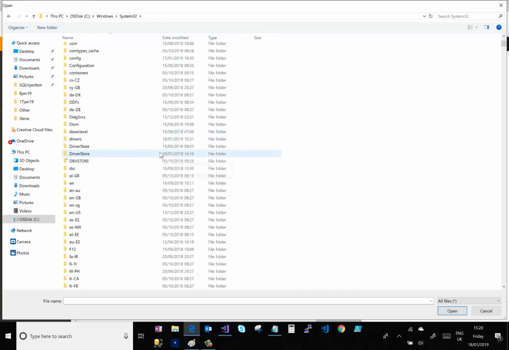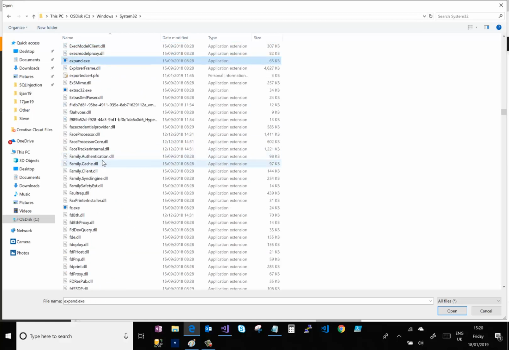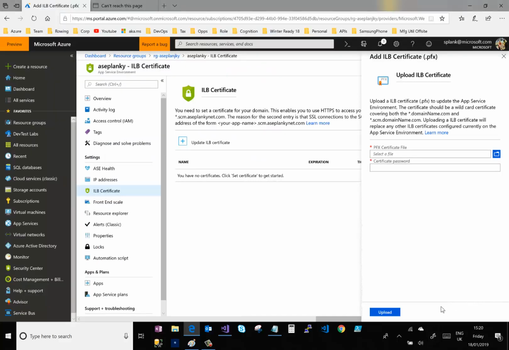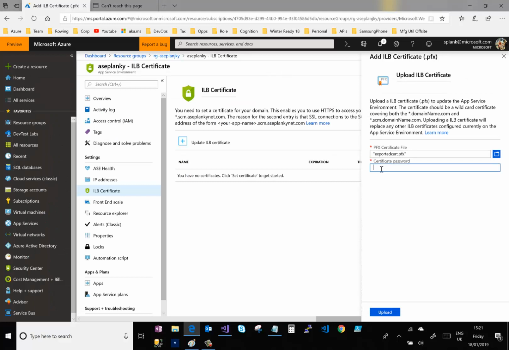And now we're looking for exported cert.pfx. So that's what we're picking. Open that. The password was that string that was in here. Change this password. Of course, in a production environment, you'd be a lot more circumspect about what I'm doing here, but this is just a demo. Where was I? Back here. Put the password in. So that password is used to protect the private key that's in that certificate. And then click upload. That's going to upload that.